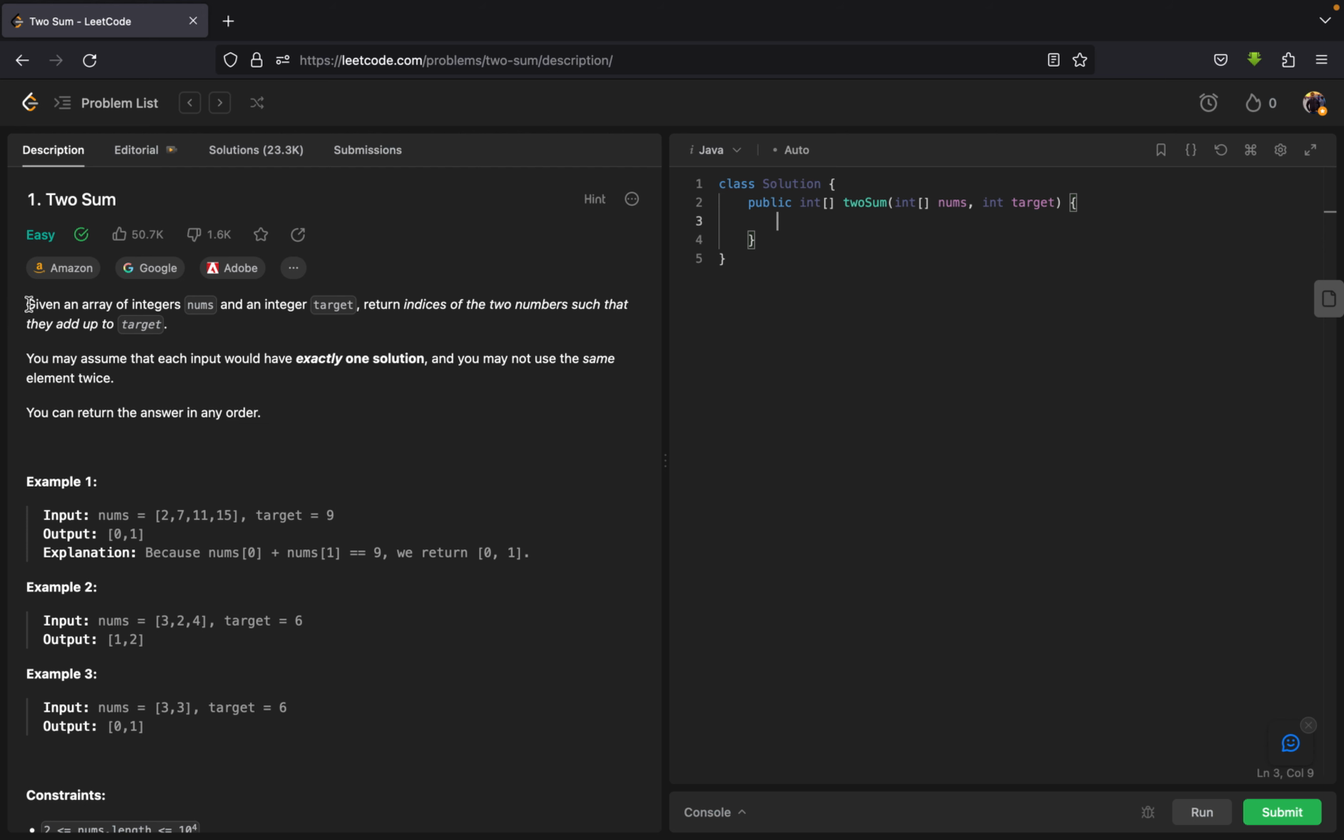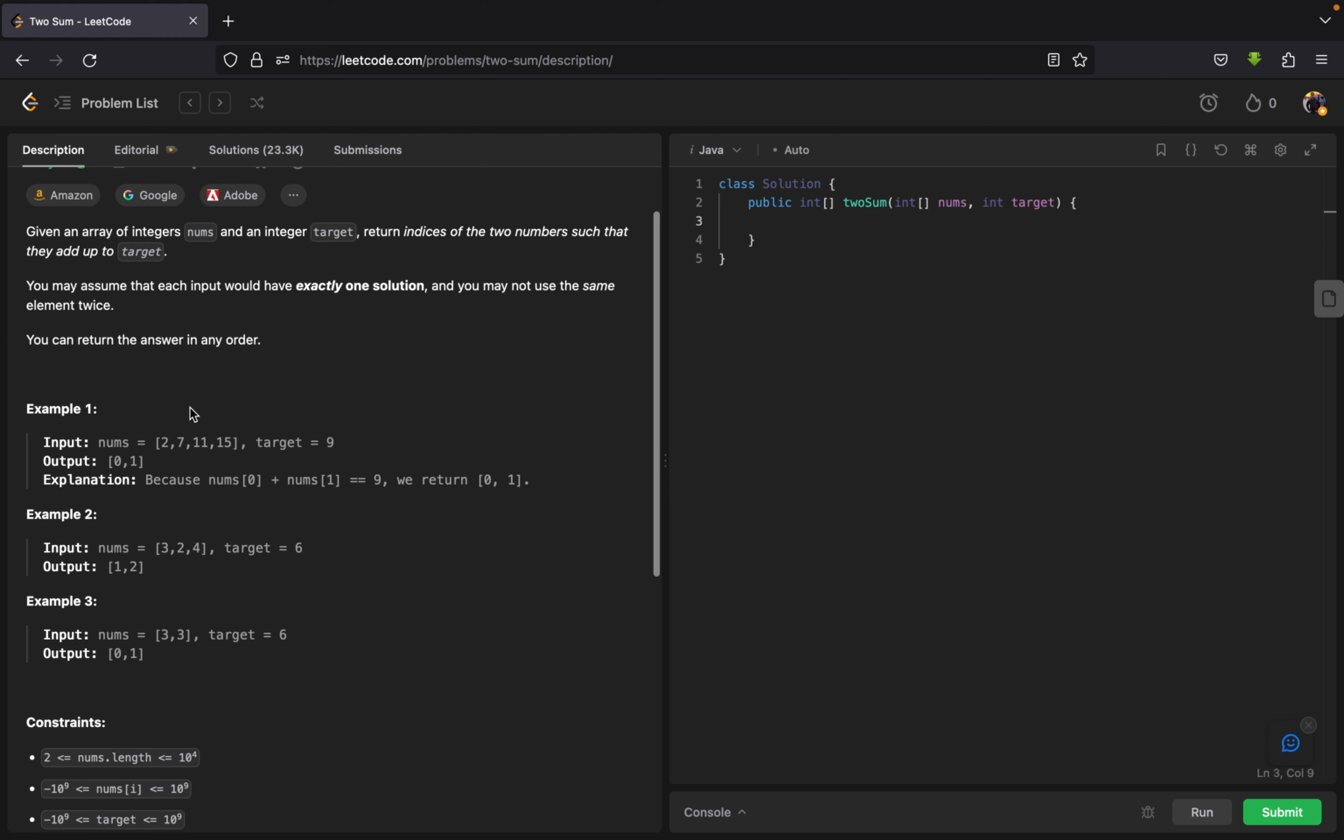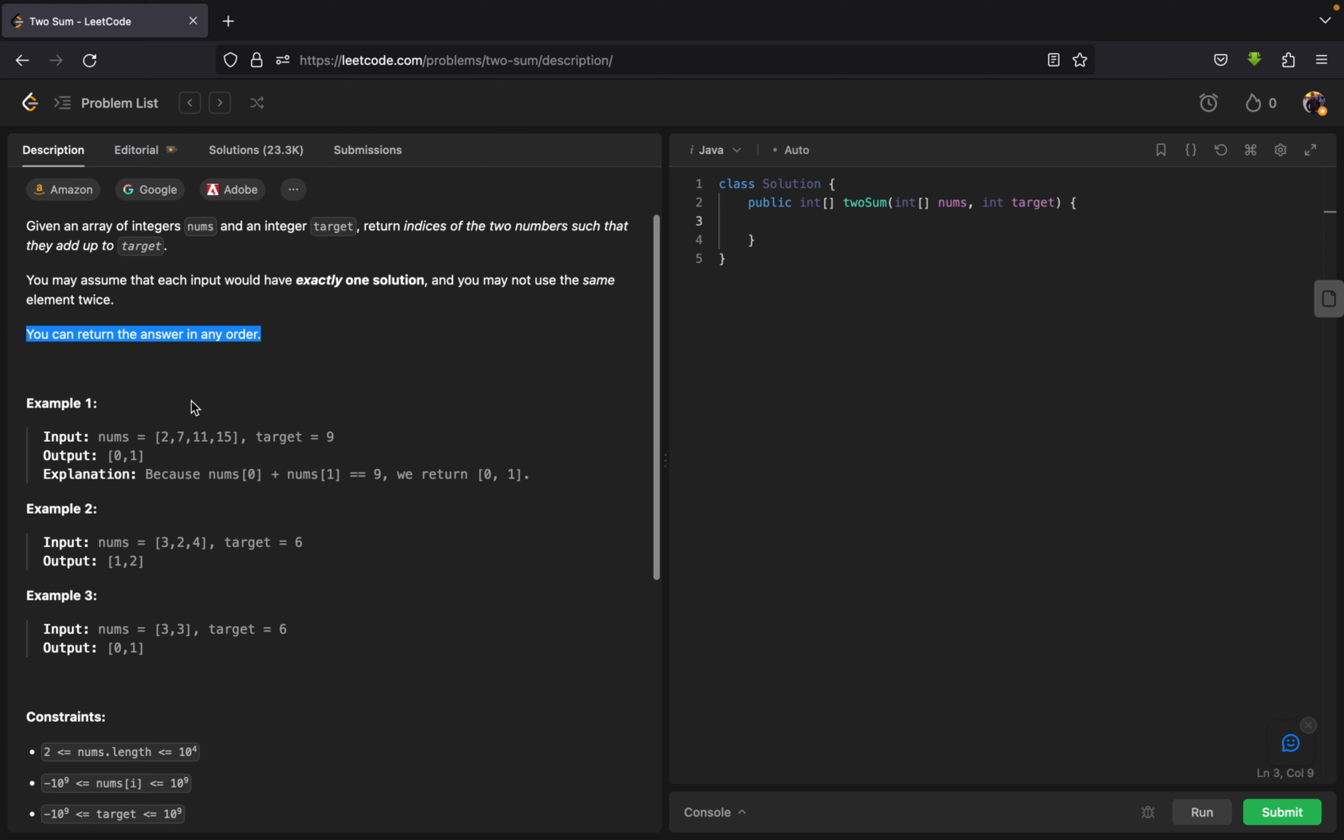The problem statement states that we are given an array of integers nums and an integer target, and we have to return the indices of the two numbers such that they add up to the target. We can assume that each input would have exactly one solution and you may not use the same element twice. The answer could be written in any order.